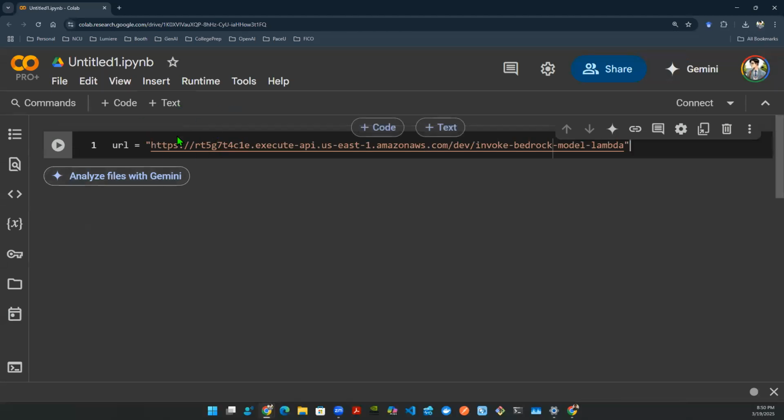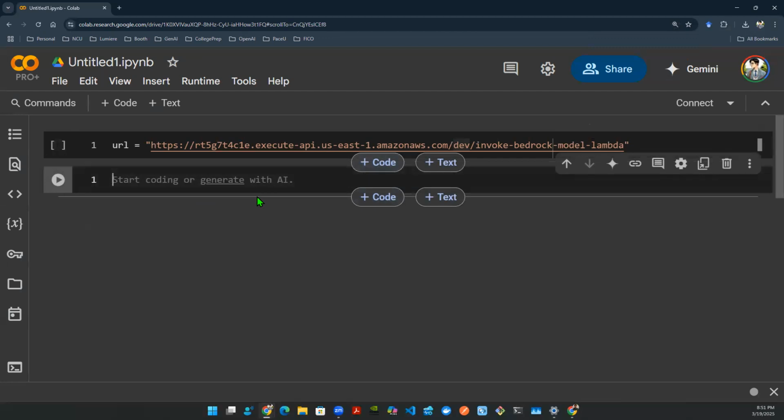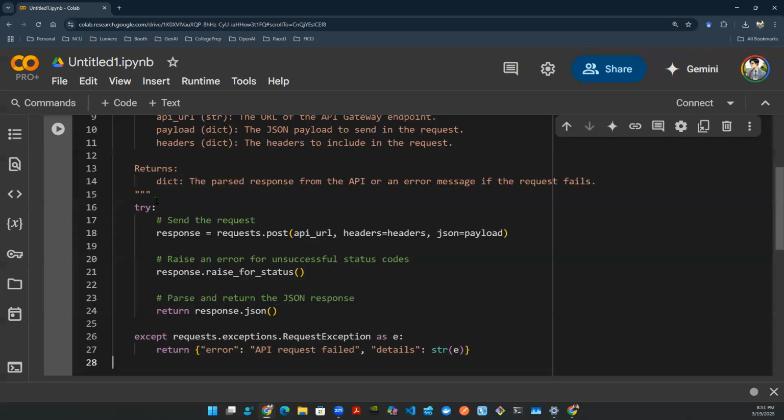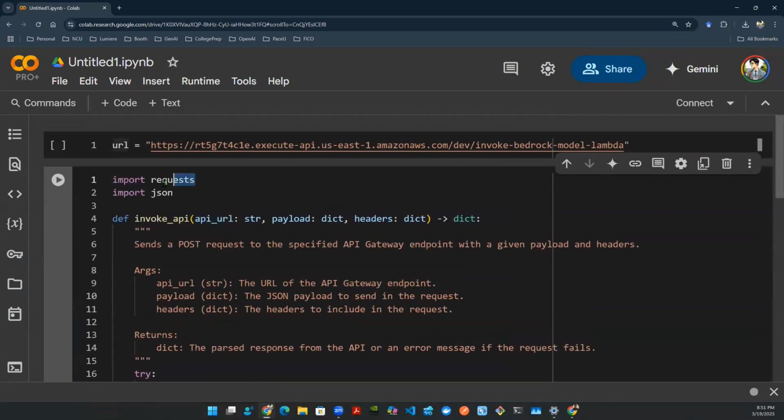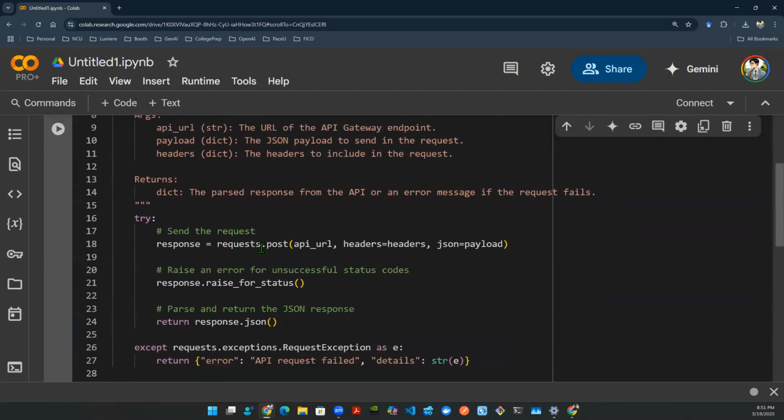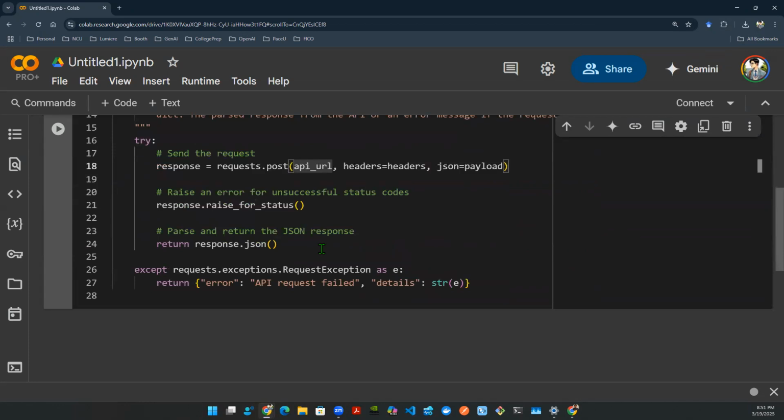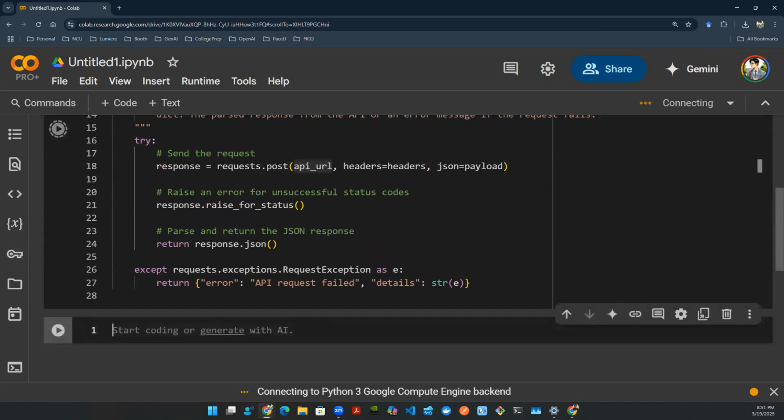Now I'm in a Colab environment, right? So this is a Jupyter notebook, and I'm going to try to invoke this URL programmatically using Python. So first things first, I need a helper function and set the requests to post API, right? So I'm going to paste the code here. We're going to import requests, and we're going to do a post request. So let's run that, and that saves in the backend.